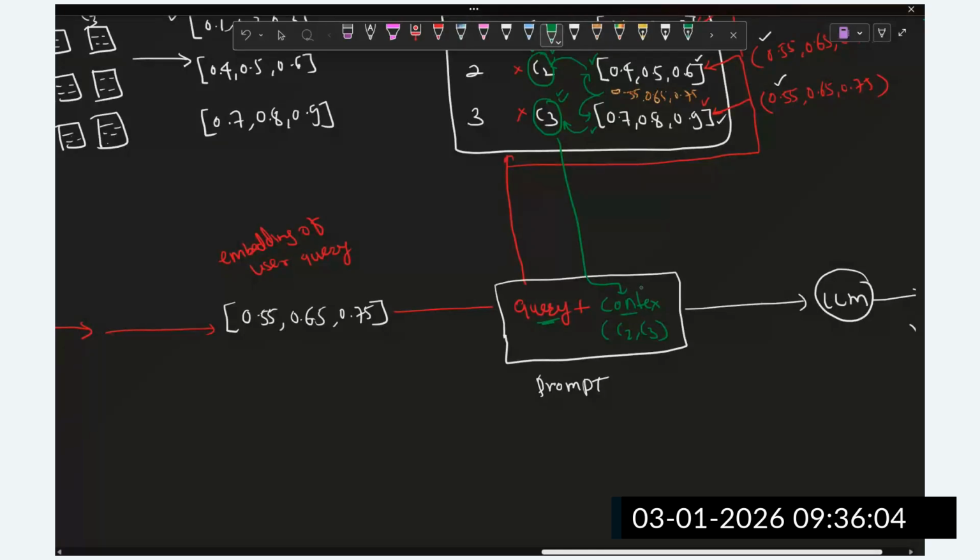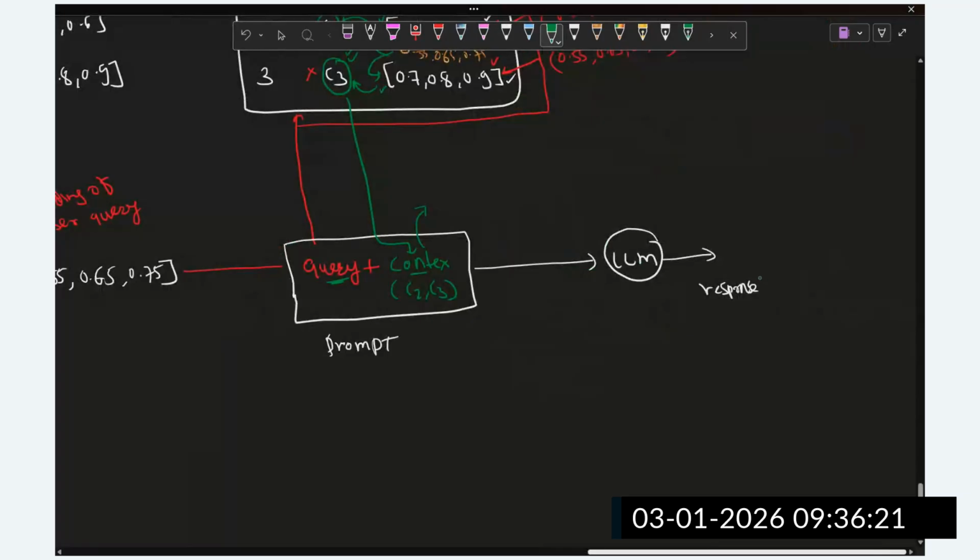Now we have this HR policy document, which the LLM initially doesn't have knowledge of. But we are passing the query as well as the relevant context from our knowledge base, from the HR policy document, to the LLM. So the LLM will process it and give the correct response. This is how we solve the hallucination problem.